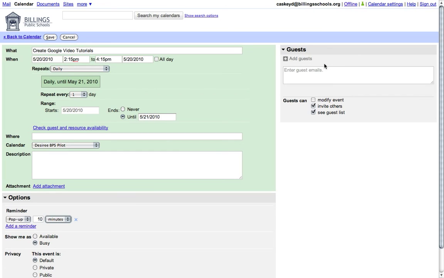Finally, if we go over to the right-hand side, I can invite people to an event. These people do not have to have my calendar shared with them just to be invited to the event. You simply add email addresses of the people you want to attend your event, and then you decide what you want your guests to do. Do you want them to be able to modify the event, invite others, or see who else has been invited.